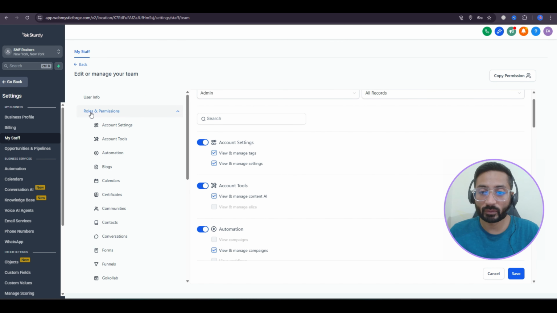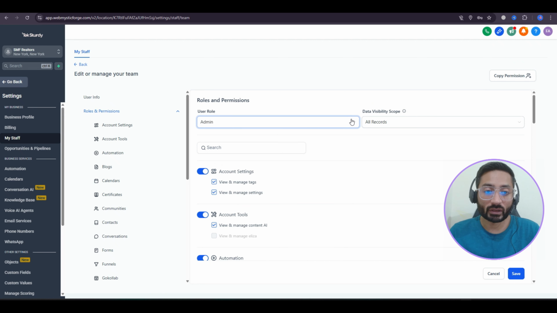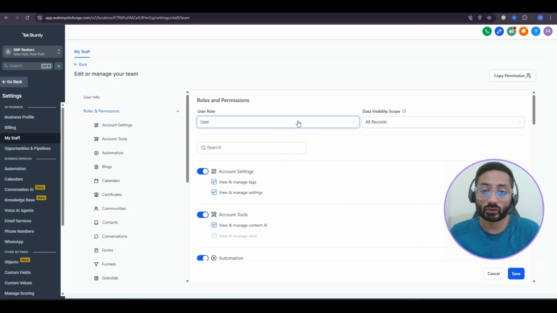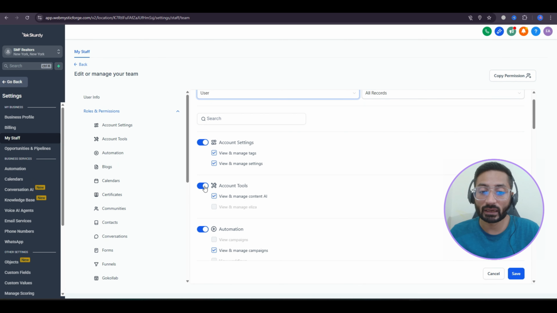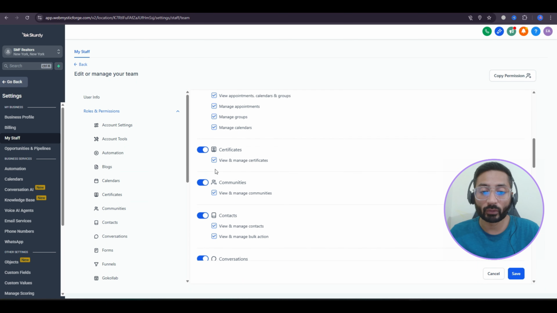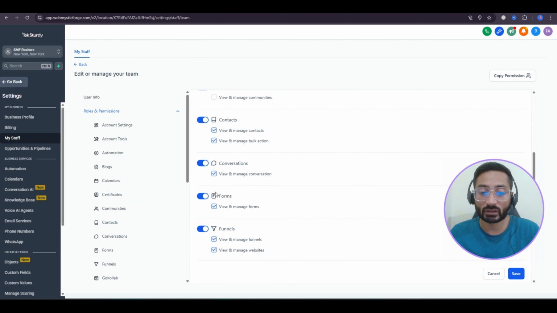So in this step, roles and permissions, here you can set up, if you're setting up a main, like your client account instead of the employee's account, it depends on the requirement. If they say that they want a user with a specific role, you can choose a user role here, and you can easily turn off all the options here which they don't want, like blogs, certificates, communities. You can just simply turn them off. You don't need to do anything.